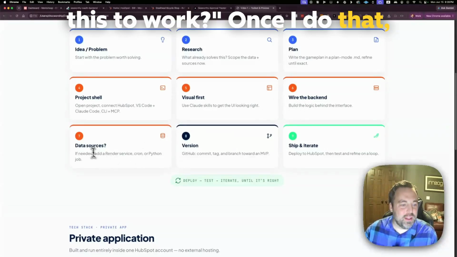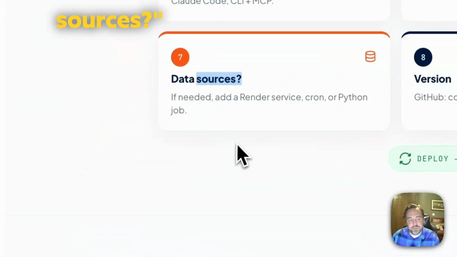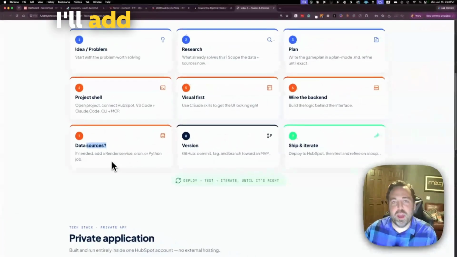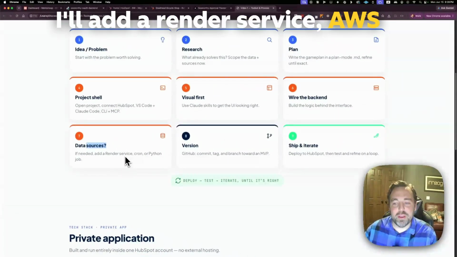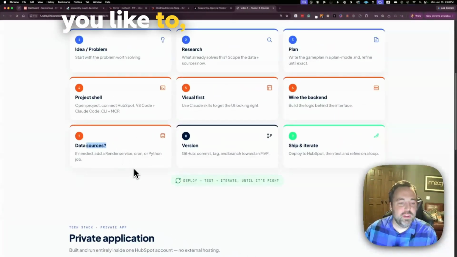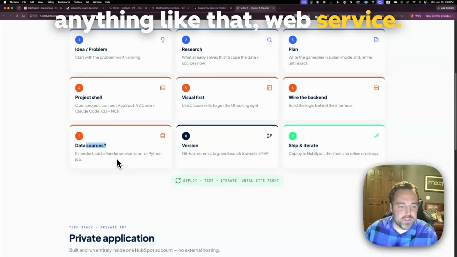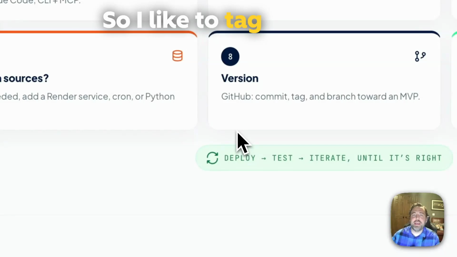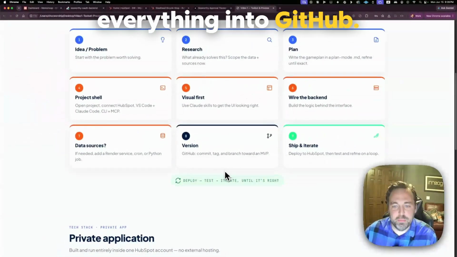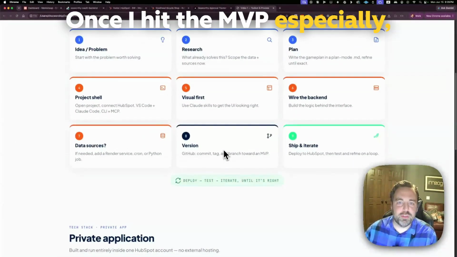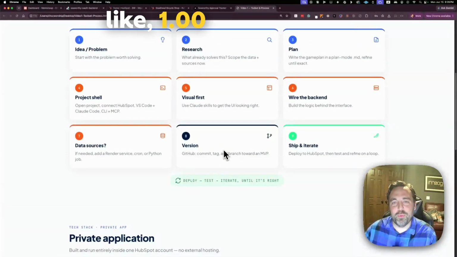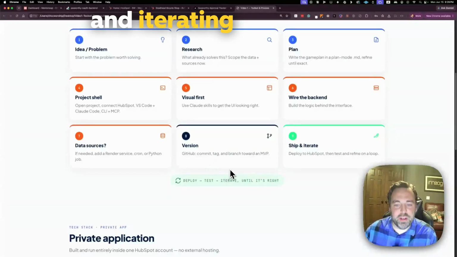As soon as I have the visual, now I'm like, okay, how do I get this to work? Once I do that, I say, okay, do I need data sources? If needed, I'll add a Render service, AWS if you like, a cron job, Python, anything like that, a web service, and then versions. So I like to tag and put everything into GitHub. Once I hit the MVP especially, I'll usually label that like 1.0.0 or whatever, and then I'll start building and iterating from there.